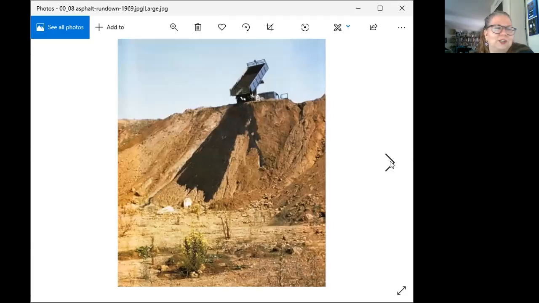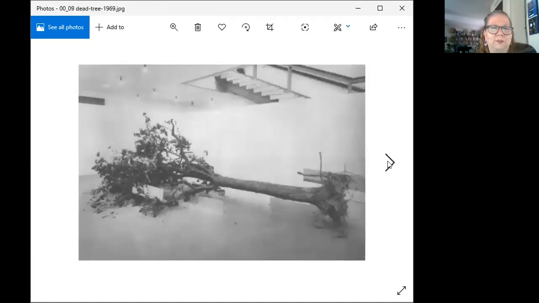This was another one. He was really fascinated by dump trucks and work sites and how much earth they could move. This one was actually asphalt, which is what roads are made with. He took the dump truck and had it dump down this hillside, and then he took photographs and video of it while it was dumping down. And so this is the final piece of that.